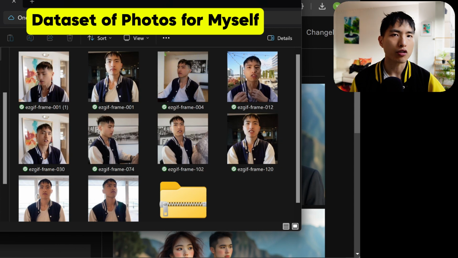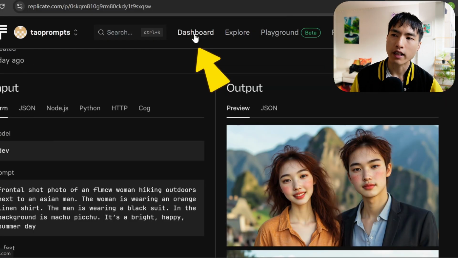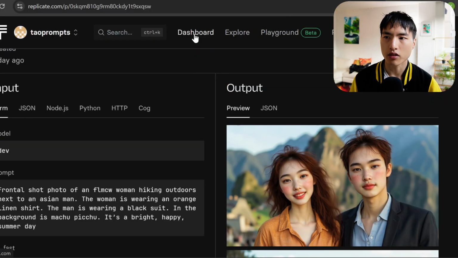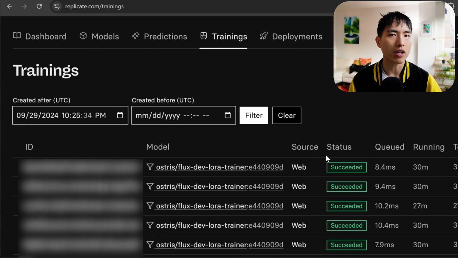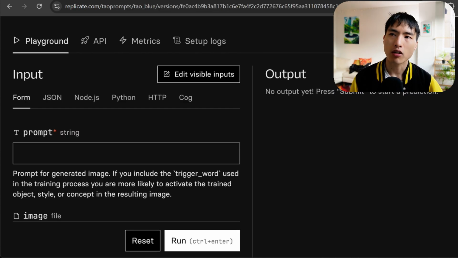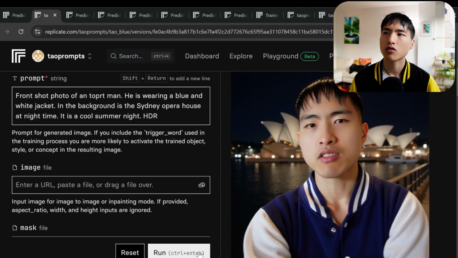If you want to look through your trained models on Replicate, go to the dashboard and then find the trainings page, where you'll be able to see all the trained models from the past. I'm at the model I trained using images of myself. Let's test this out and generate an image of me at the Sydney Opera House. Notice how in the prompt, the trigger word or name I gave my character is T-O-P-R-T.